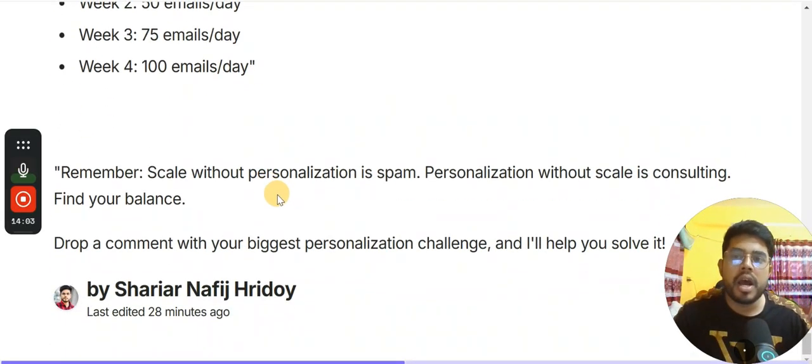And remember, when you are scaling your personalization or your outreach, scale without personalization is spam. That means you are spamming every person, every would-be client. Personalization without scale is consulting. Find your balance.